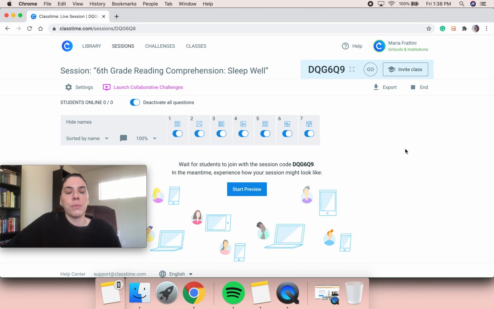So you can run as many sessions as you want. We don't have a limit there as well. We do have a limit of students per session if you are in the free plan. So if you are in the free plan, you can only have 40 students at a time in your session.